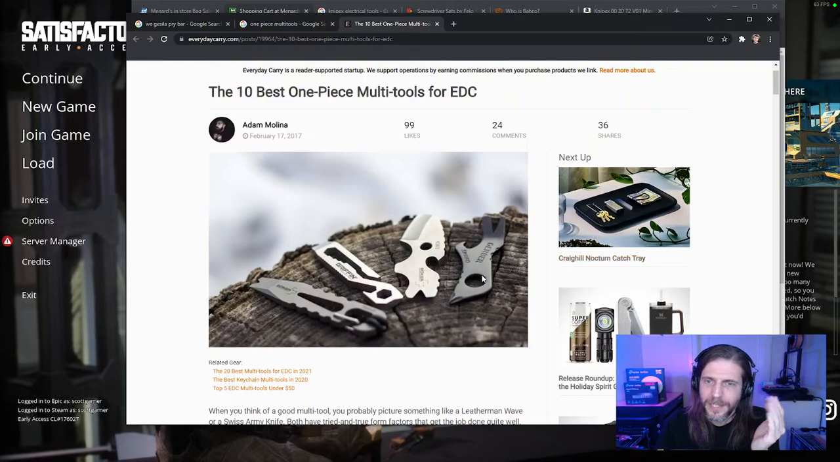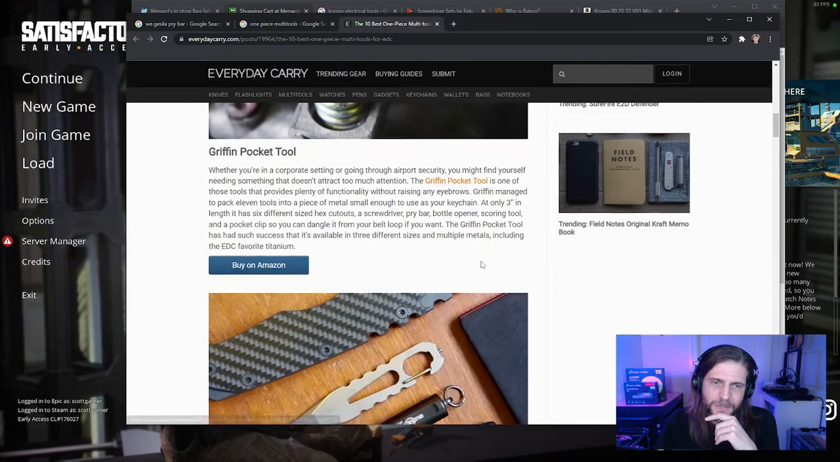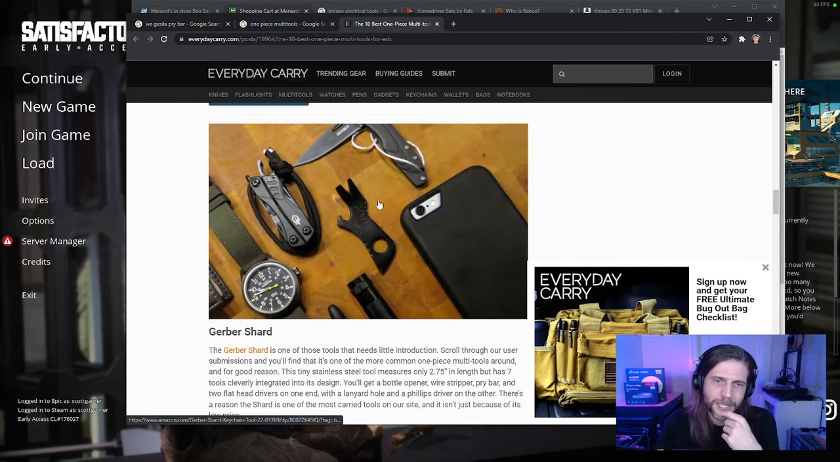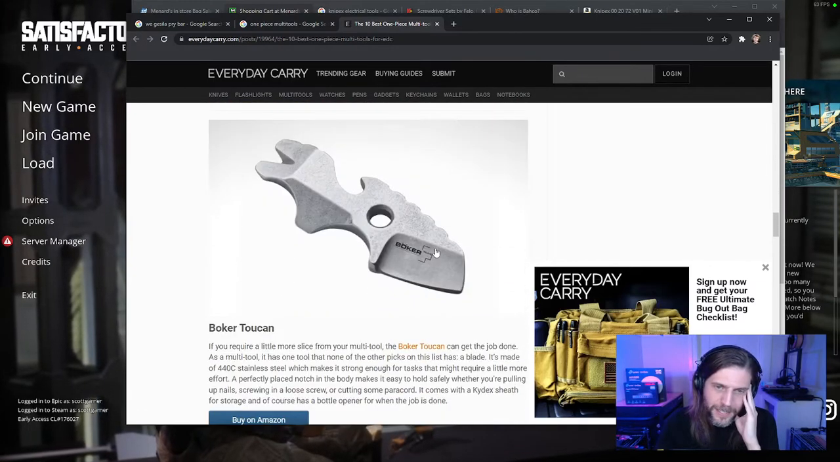And some of them are kind of cool. I think the Gerber shard is very popular. I think it's ugly. I don't actually like the way it looks. It looks kind of cheap, and the way it's bent is kind of cheap. I just don't know. It's very popular for this kind of thing.